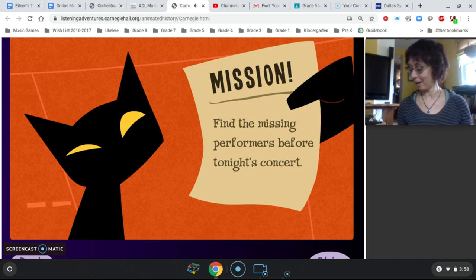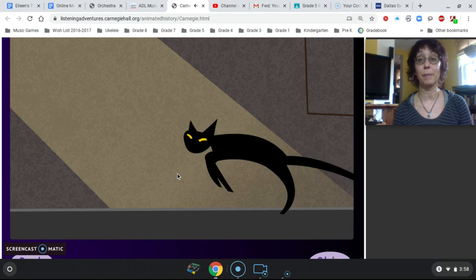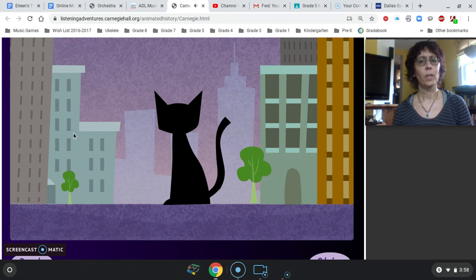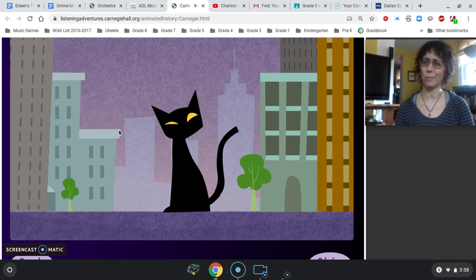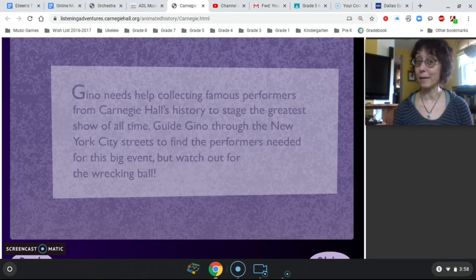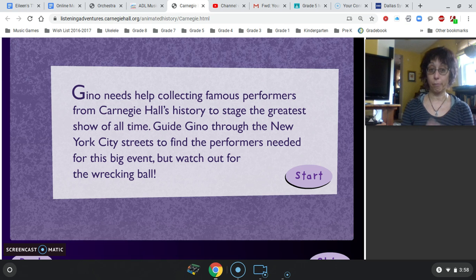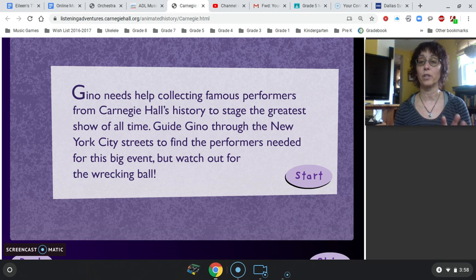So there's a grid that's set up kind of like a game board, kind of like Pac-Man or Miss Pac-Man, or even Donkey Kong, sort of. But it's just cat walking through streets. Gino needs to help collecting famous performers from Carnegie Hall's history to stage the greatest show of all time. Guide Gino through the New York City streets to find the performers needed for this big event. But you have to watch out for the wrecking ball.